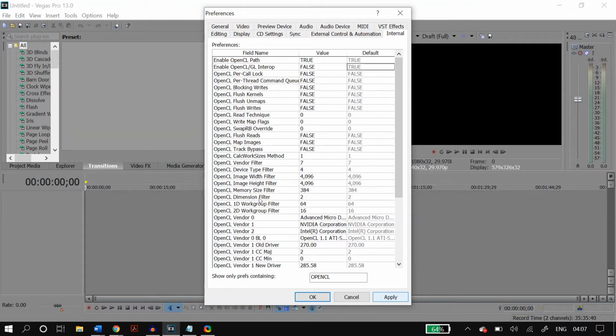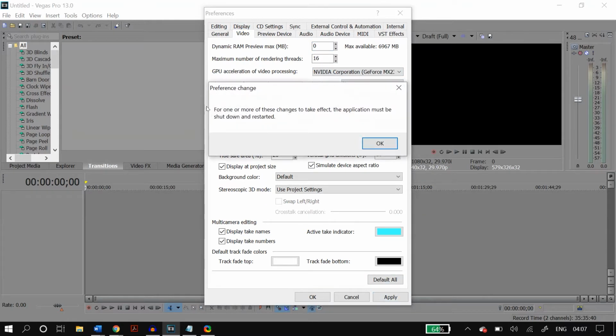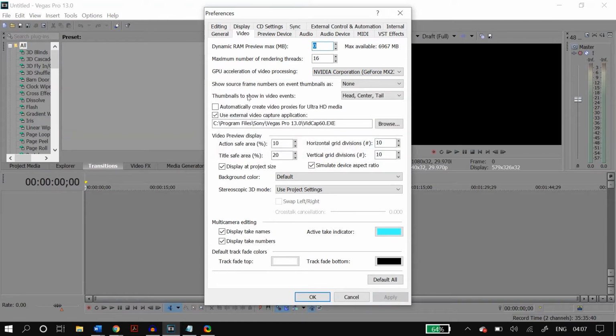Once you do this, then you have to pair this up with GPU acceleration. So go to the video tab, and then in the video tab, in the GPU acceleration for video processing, instead of setting it off, use your AMD or NVIDIA GPU, then apply the changes, then restart your PC, relaunch Sony Vegas and check whether that fixed your issue.